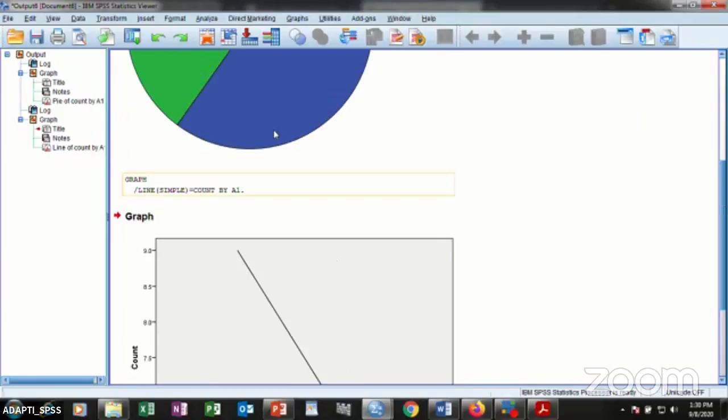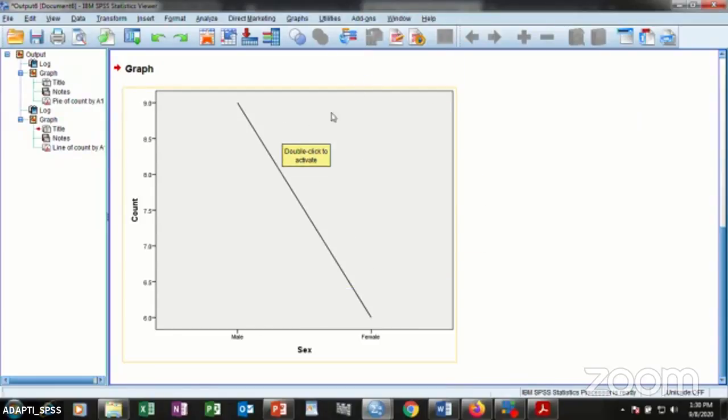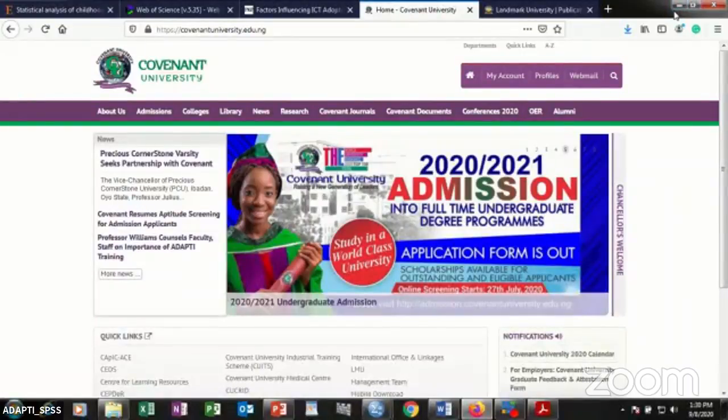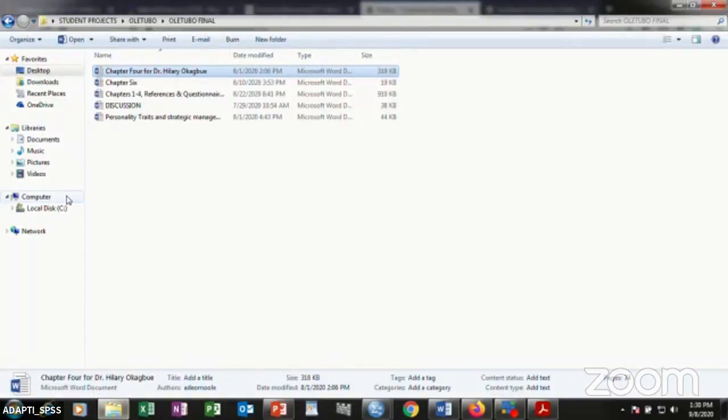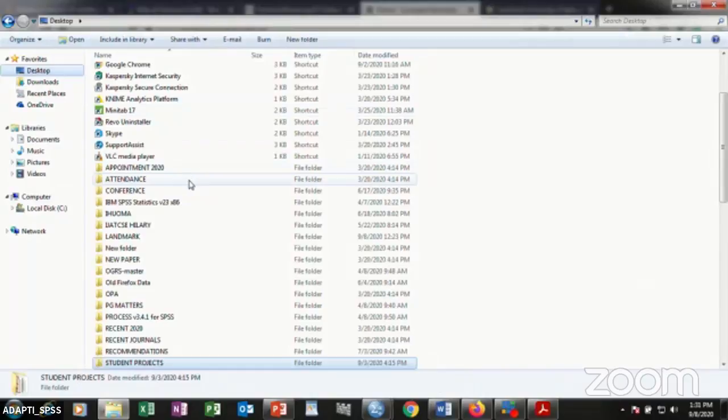Let me bring realistic data so that you can practice. Let's keep practicing pie charts until I get the data that can help us, because it appears this one is not actually suitable. That is what I'm saying: the data we have now cannot give us a good line plot. So let me look for another.